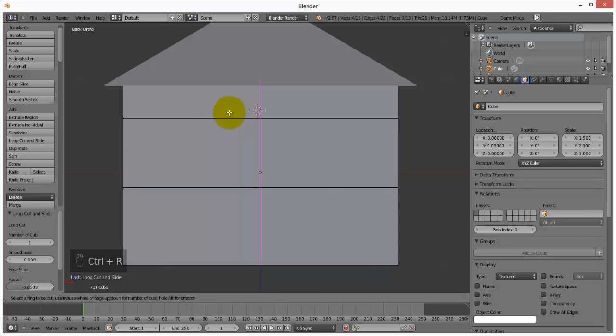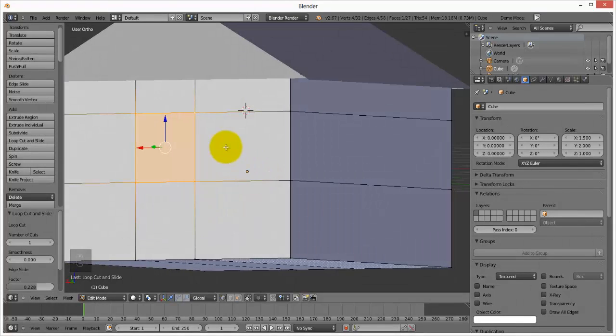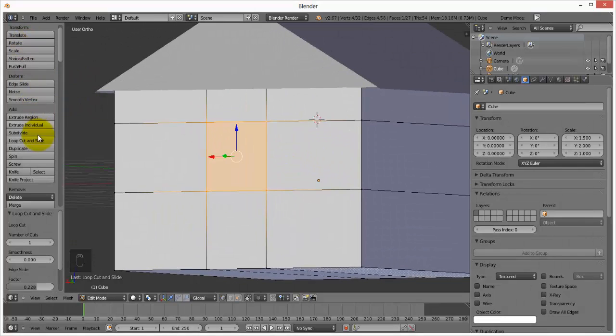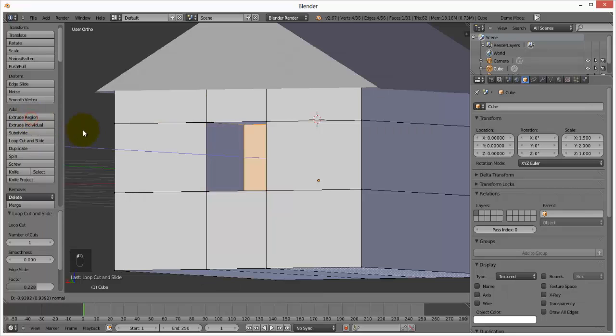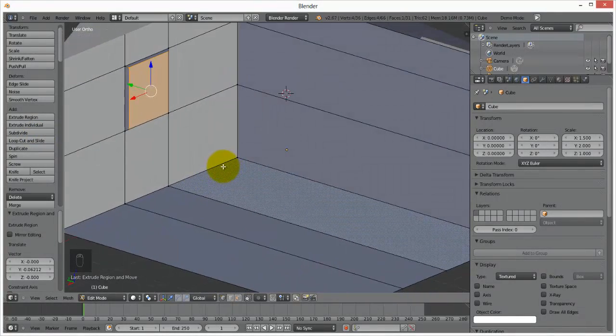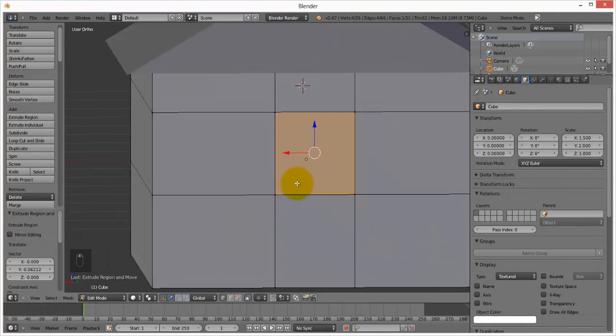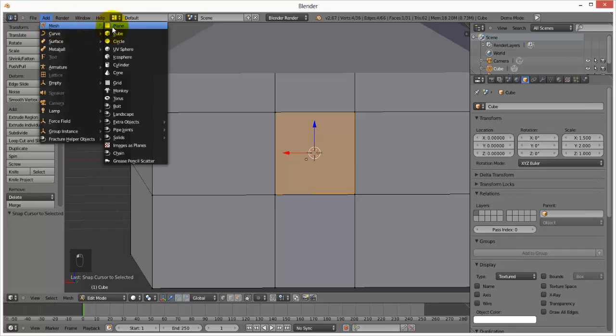horizontally and another 2 vertically, and the vertical loop cuts are going to allow you to define where the window is. And now we're going to take this face and we are going to extrude it. So we're going to extrude the region and we're going to extrude it slightly. And I think that's quite okay. Then we are going to move the cursor to it, Shift S. Then now we're going to add a cube.